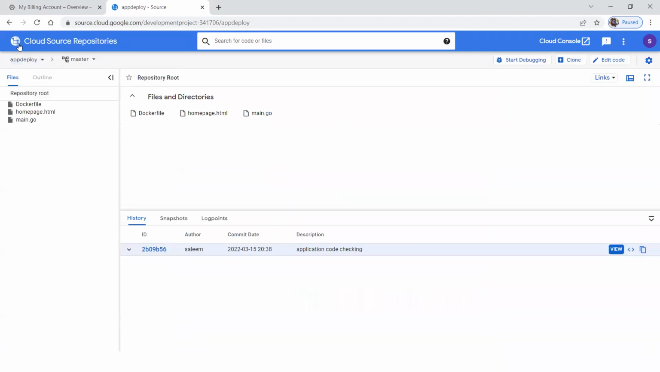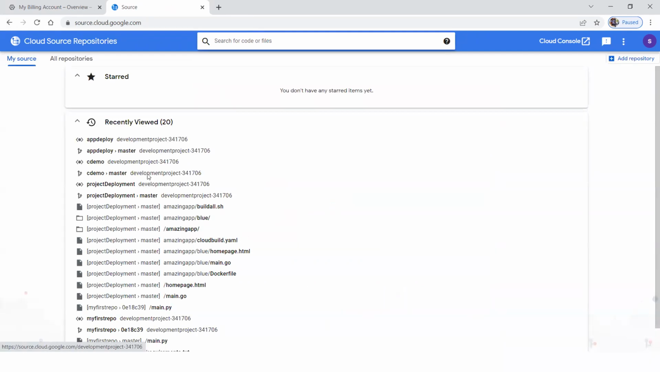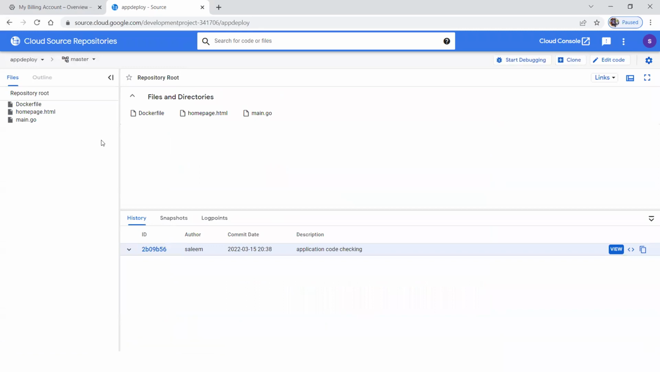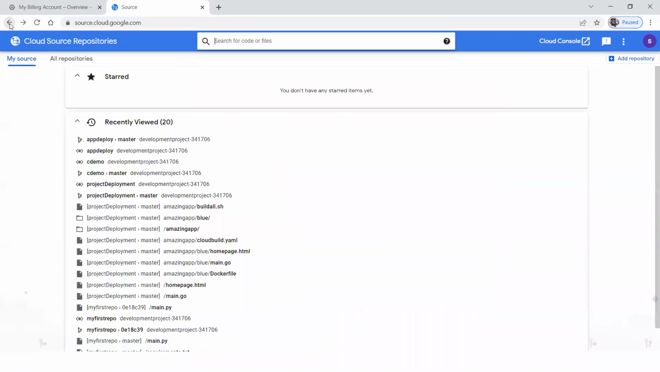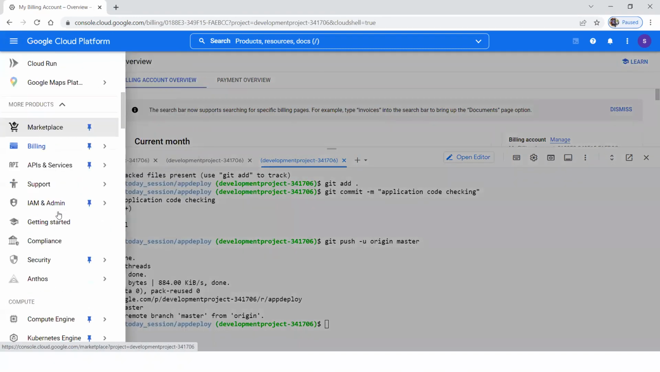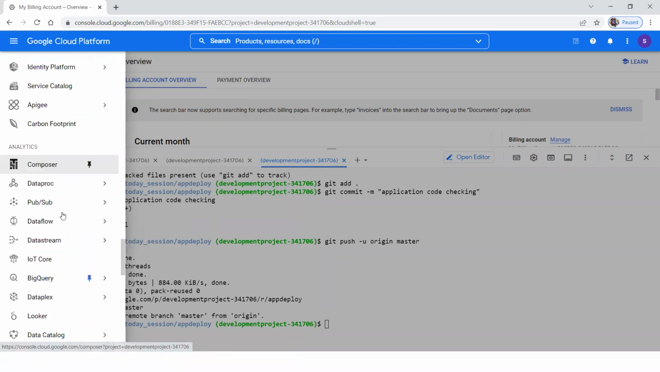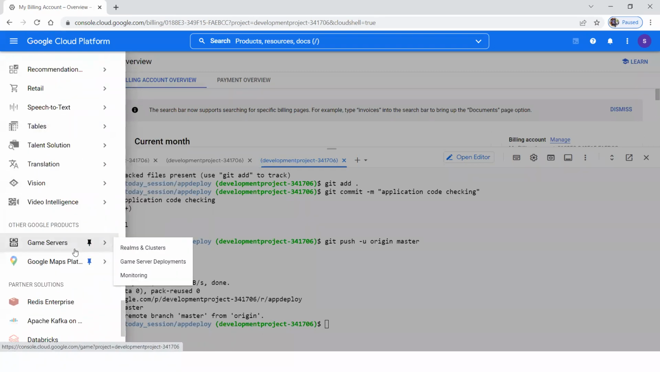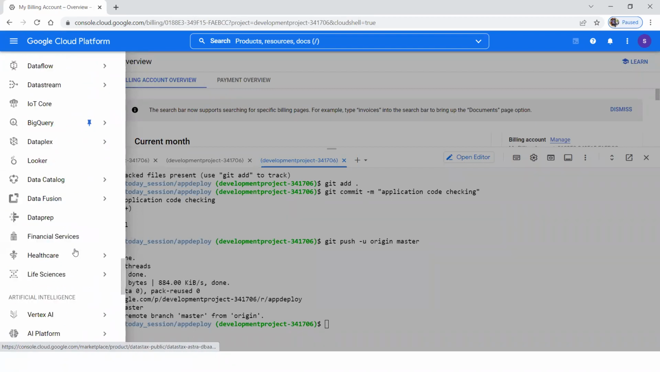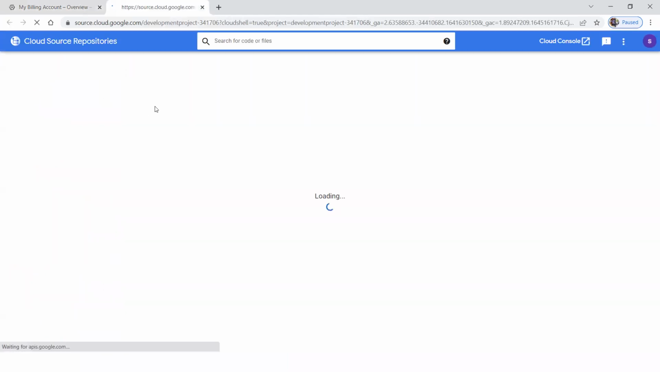If you see here, let me go to my all repositories. So this is my all repository. This is my repository. Okay, this is my branch here. This is my repository name. If you want to go again, just go simply, and where is my source repository? Yeah, so this is my source repository.